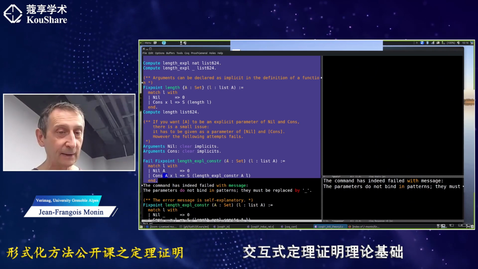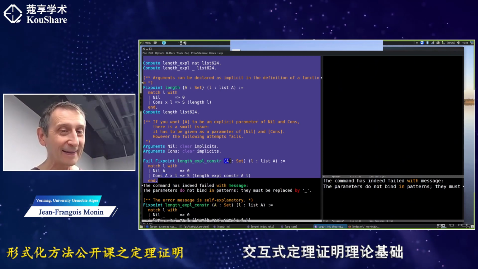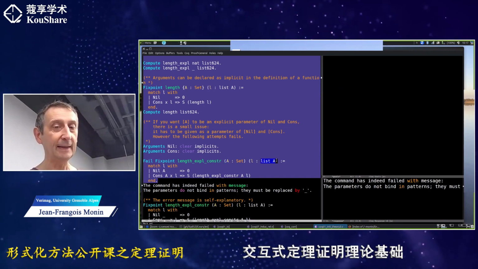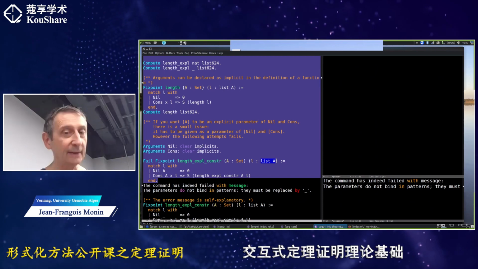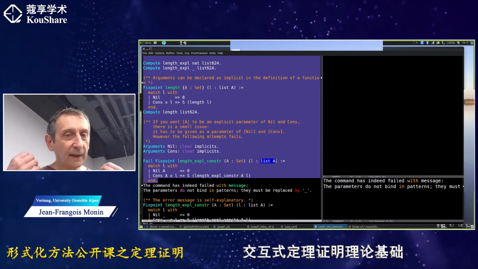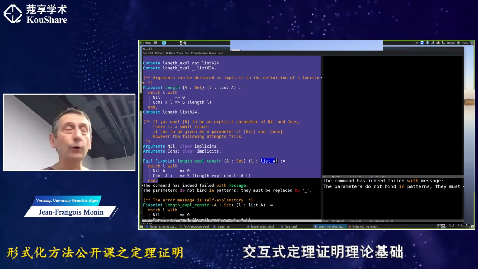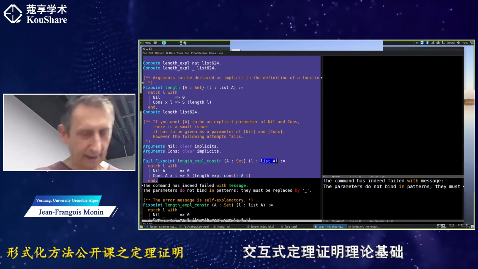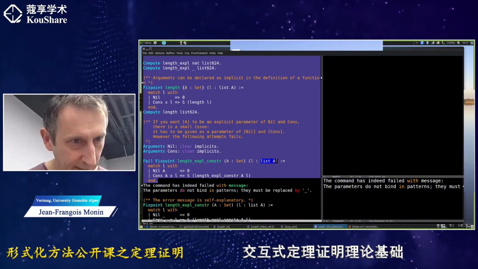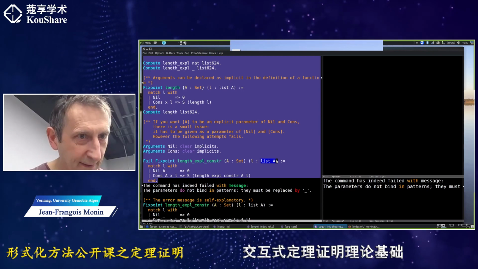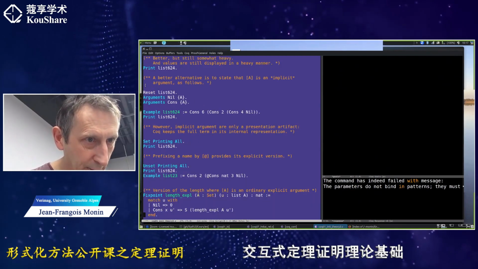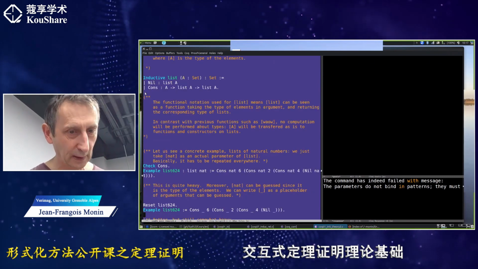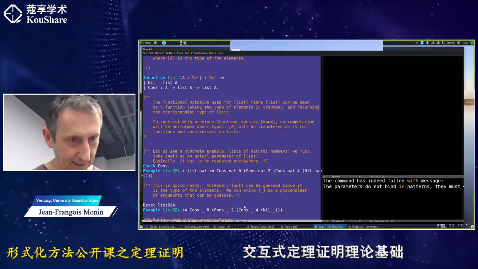Why? This is because A is given here, and as A is a parameter of this type, list A, it is not caught by pattern matching. Maybe you will understand better if I show another definition of list. I will copy paste this one and show you another possible definition, which is actually different.